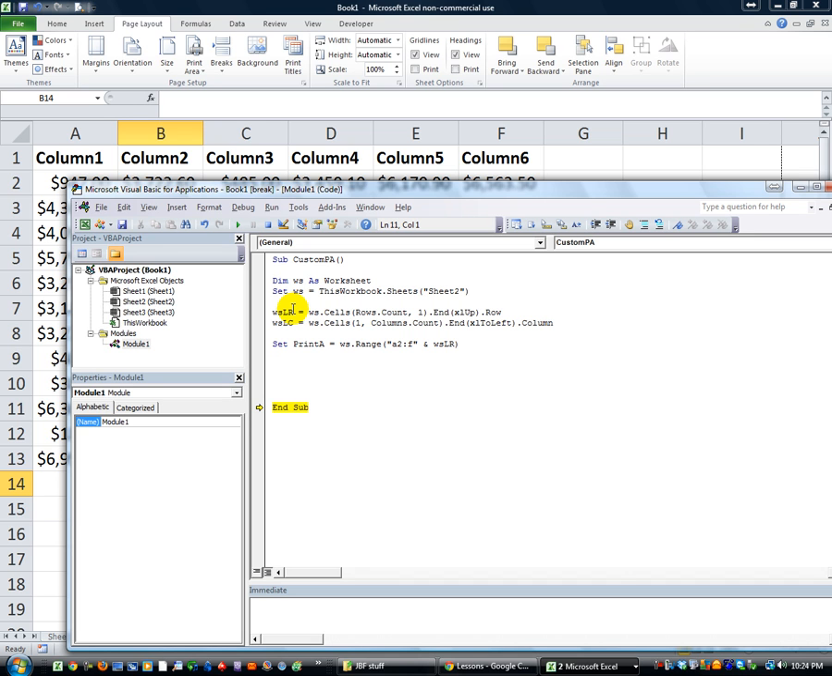Finally, we're going to go ahead and set up the print area. I'll make myself a note. And here's how we do it. We reference the worksheet object that we've set to be WS. Again, that could be anything you set up.